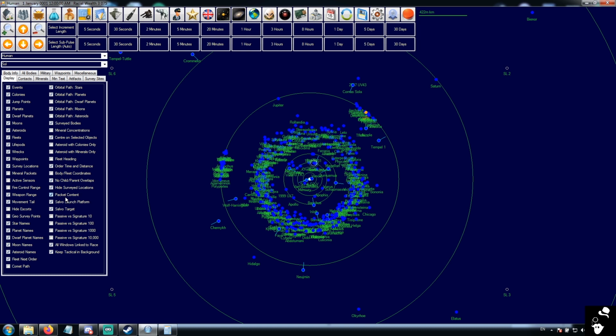Packet content is useful if you have packets visible. It will tell you what's actually in them. Salvo launch platform is, when we get to missile gameplay, it will tell you who launched the missile. Salvo target will tell you where the missile is going to.